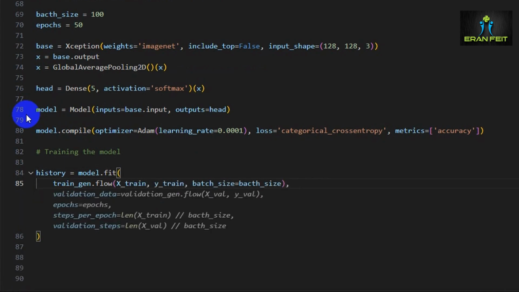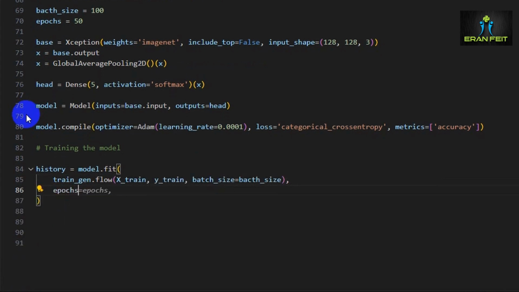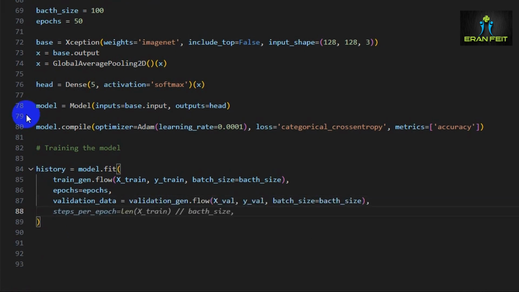And finally, the training process. We will train the model using our augmented generators. The steps per epoch ensure each epoch sees roughly all training samples, and validation data is used to monitor the process.